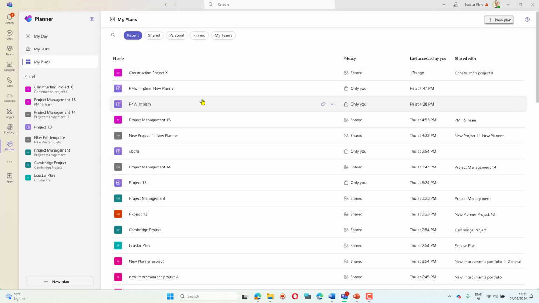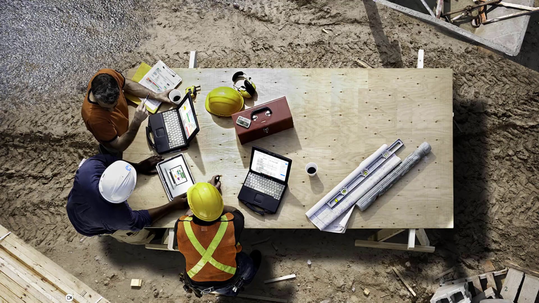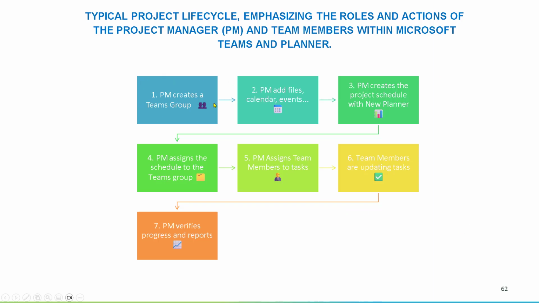Okay, now in order to do project management with the new Planner, one simple procedure that I will present to you is this. The project manager creates a Teams group. He can create the required resources, so we would have one group for each project or program, let's say. Then, as the second step, the project manager can add the project files, for example the project charter or other relevant documents. He can add the calendar, and add the events, milestones and meetings inside this calendar.